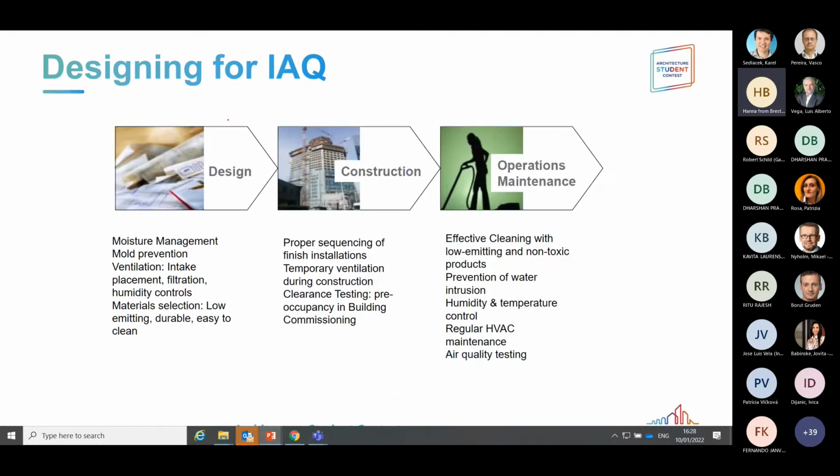Then just a few ideas about designing for indoor air quality. We spoke about moisture management and mold prevention, and I'm just looking at the design stage right now. Then you need to think about ventilation, and this is most of the time done together with the mechanical engineer. And then you should think about the way you select your materials. They should be materials that are low emitting of harmful substances, or checked so that they do not emit harmful substances or volatile organic compounds. You can also think about materials that absorb this kind of substances.